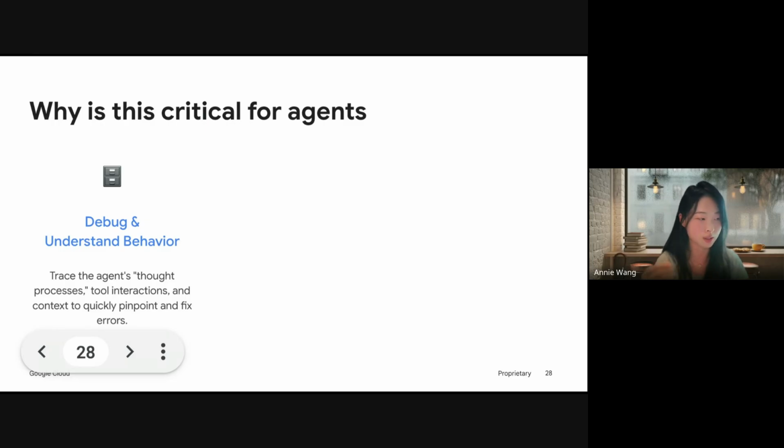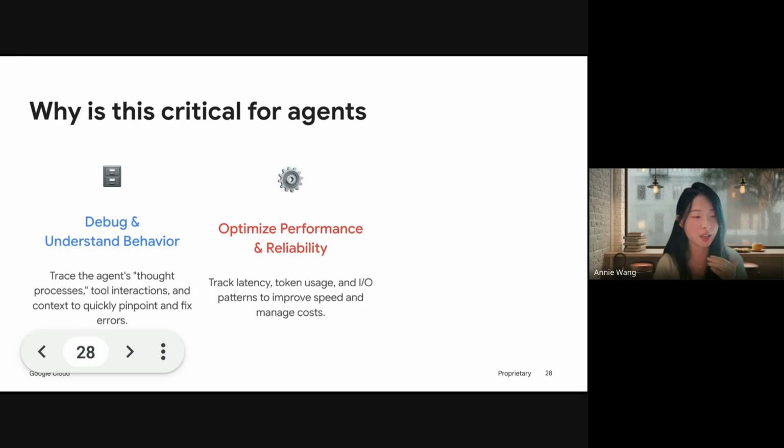So when we couldn't deploy the agent previously in the notebook, we were trying to check what's going on in a log. So it definitely helps you understand the behavior, which helps you debug. And secondly, it helps you improve your performance and reliability.